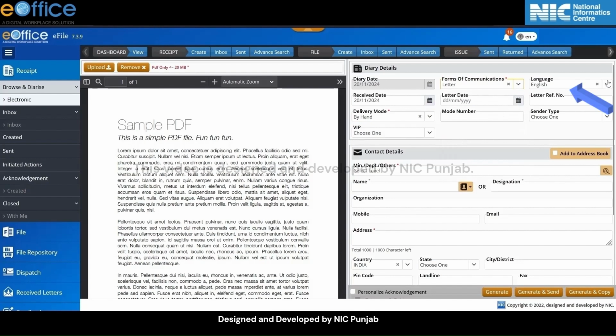Next is language. The language field identifies the language in which the document is written. You can select the language from a drop-down menu with options such as English, Hindi, and Punjabi. This ensures that the file is processed in the appropriate linguistic context and can be easily identified for translation or processing.